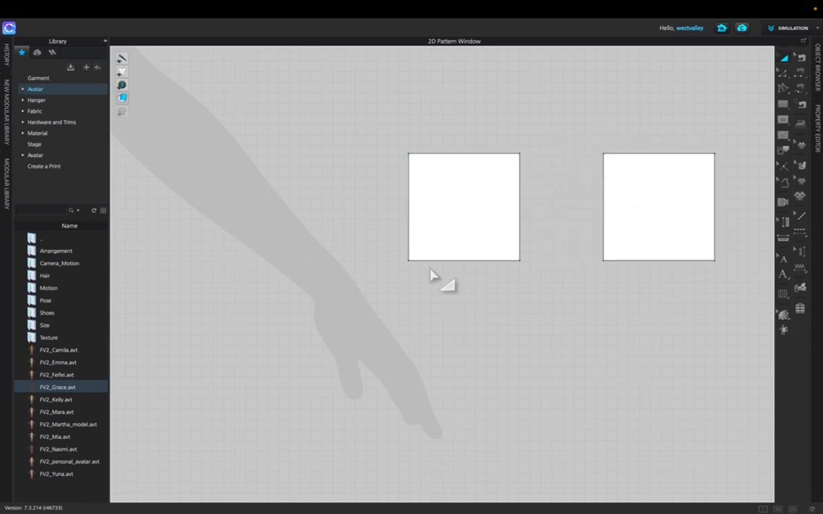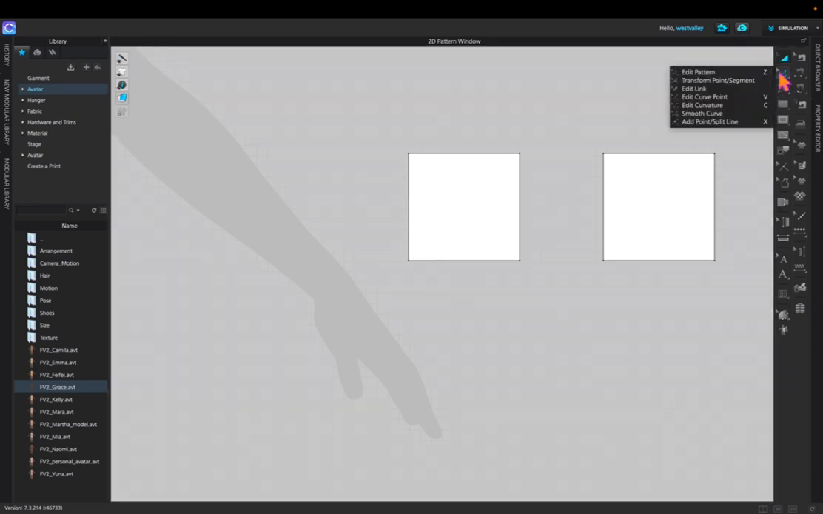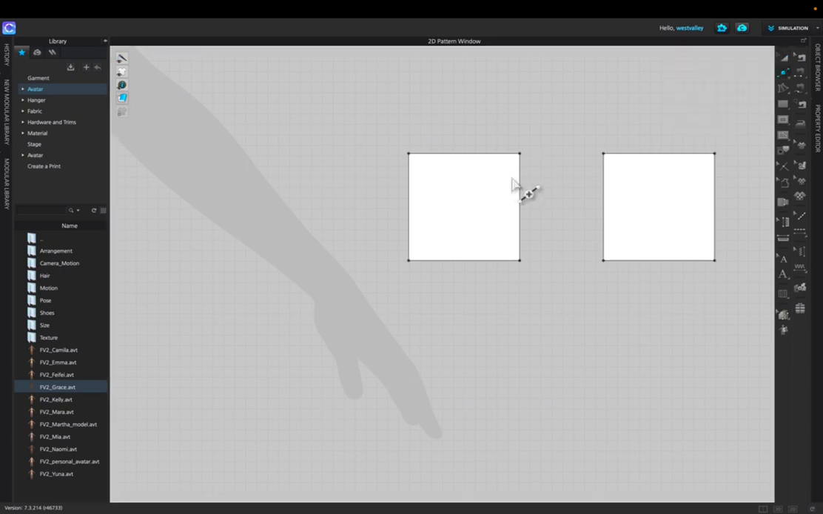If I wanted to now create a V shape at the bottom of my pocket, I will have to first add a point to split my line segment. To do that again, you go up to Edit Pattern and go down to the bottom of your menu that pops up to select Add Point or Split Line. It is an X on the keyboard. When I do that, you can see my mouse icon changes to Add Point Split Line, and I can hover. I'm not pressing any buttons. I'm hovering over the line on which I want to split, and I can use the tools that they give me to say, well, that's exactly in the middle there, and I can split the line like that.